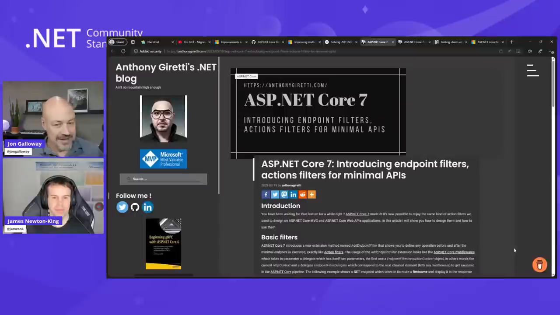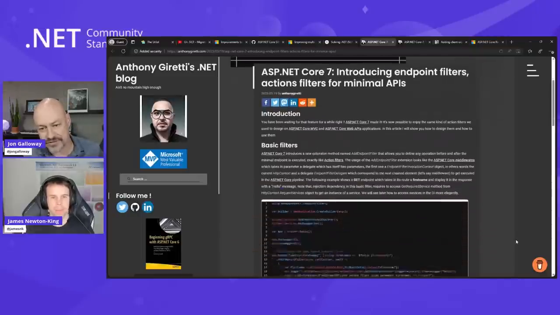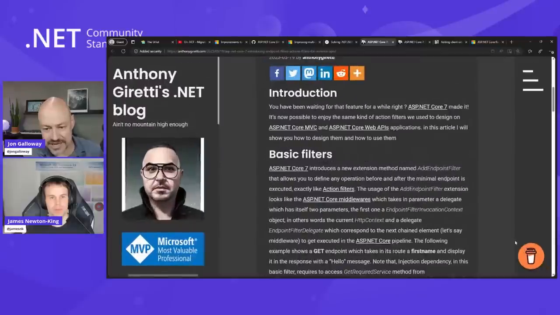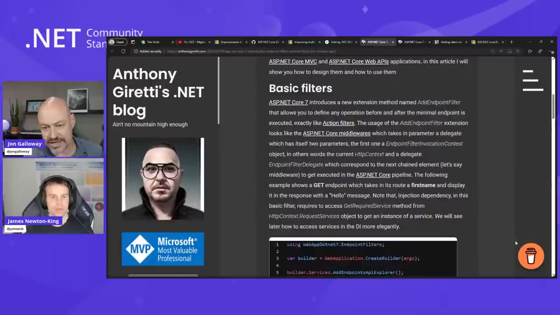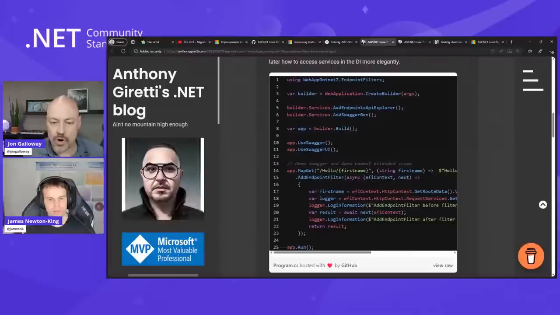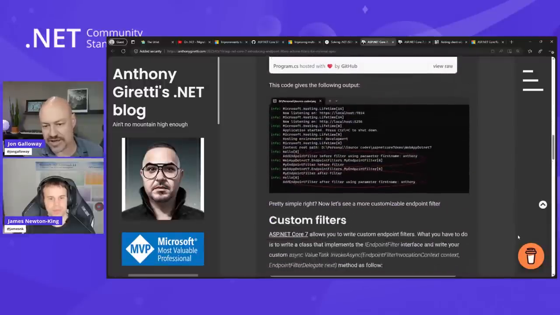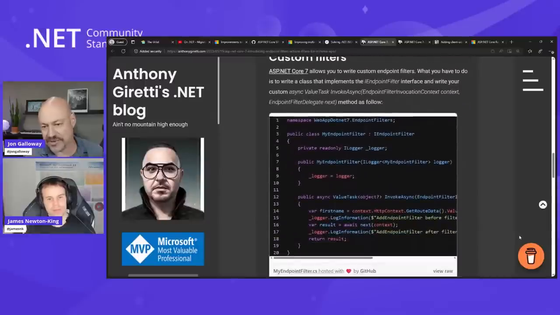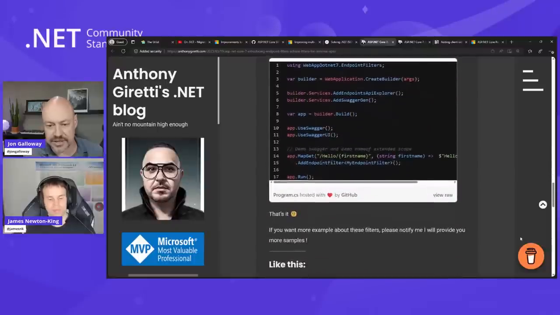Two great posts from Anthony Giretti. Here he's talking about endpoint filters, which are basically action filters for minimal APIs. He has some code samples digging into that. Action filters are a great way to extend and handle some cases with an API pipeline that can be pretty complicated otherwise. This allows you to say, for everything in this thing, either before or after, do something. Here he's showing a case of logging. I've seen cases with additional authentication or additional checks. So it shows implementing with logging and then creating a custom filter.